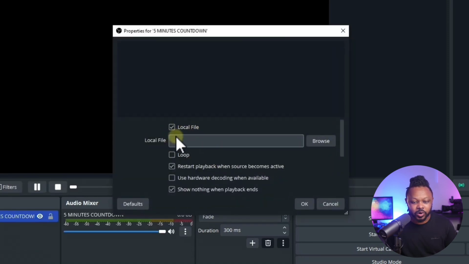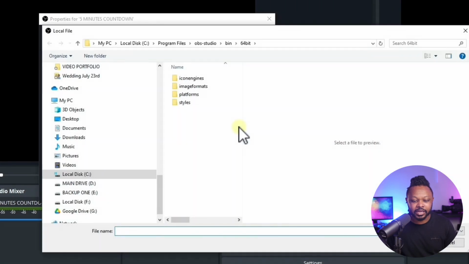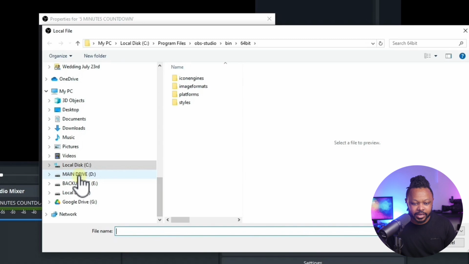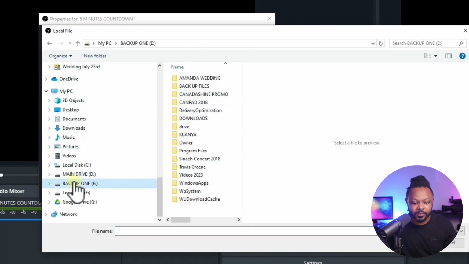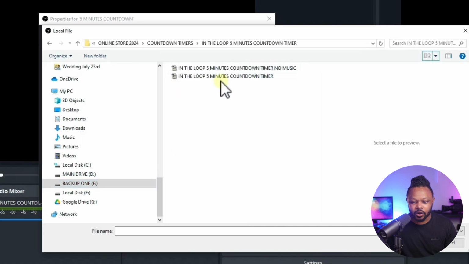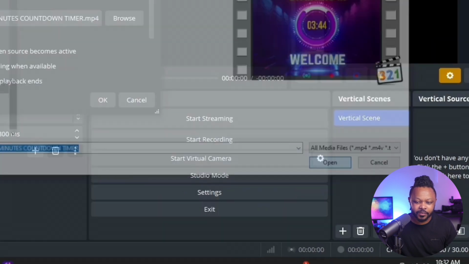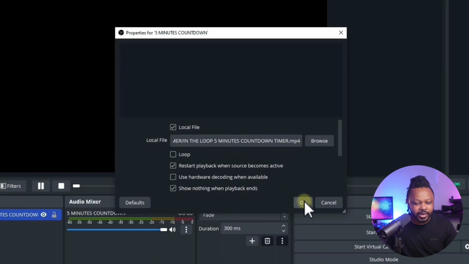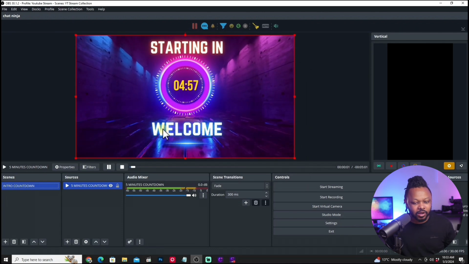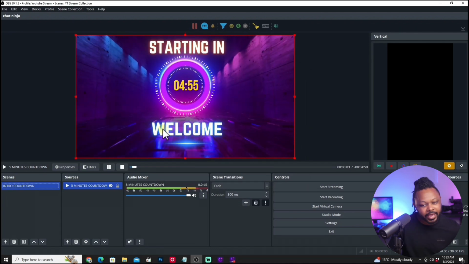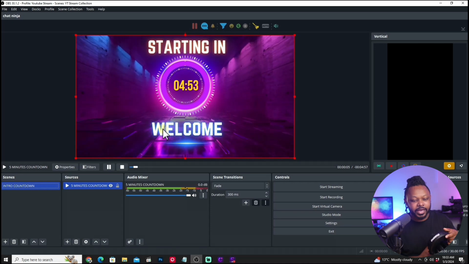Then we want to make sure local file is checked. Leave everything the way it is. We're going to hit browse and look for the countdown timer that we just downloaded. I'm just going to look for it on my computer. We're going to choose In the Loop 5 minutes countdown timer. It's right there, and I'm going to open it and click OK. As you can see, the countdown timer is on, and it's playing, no problem.